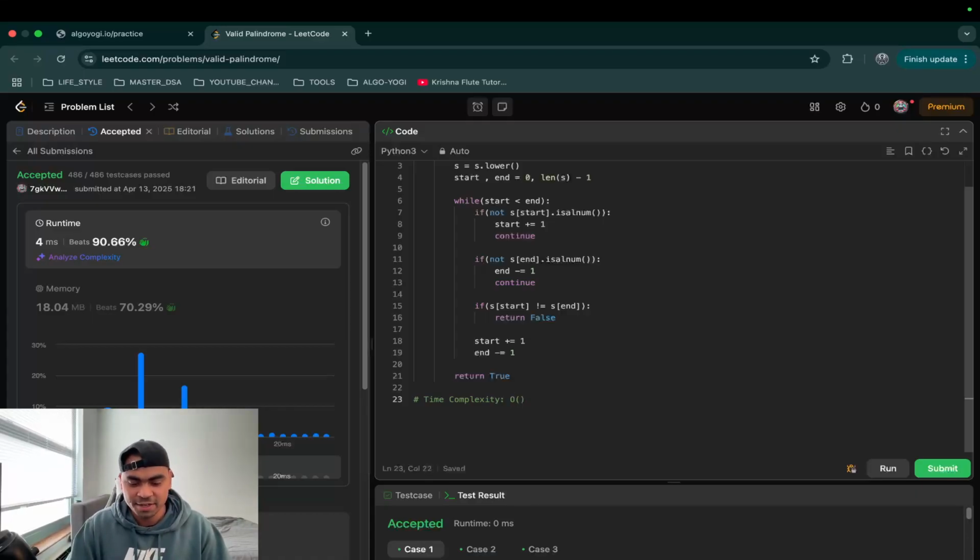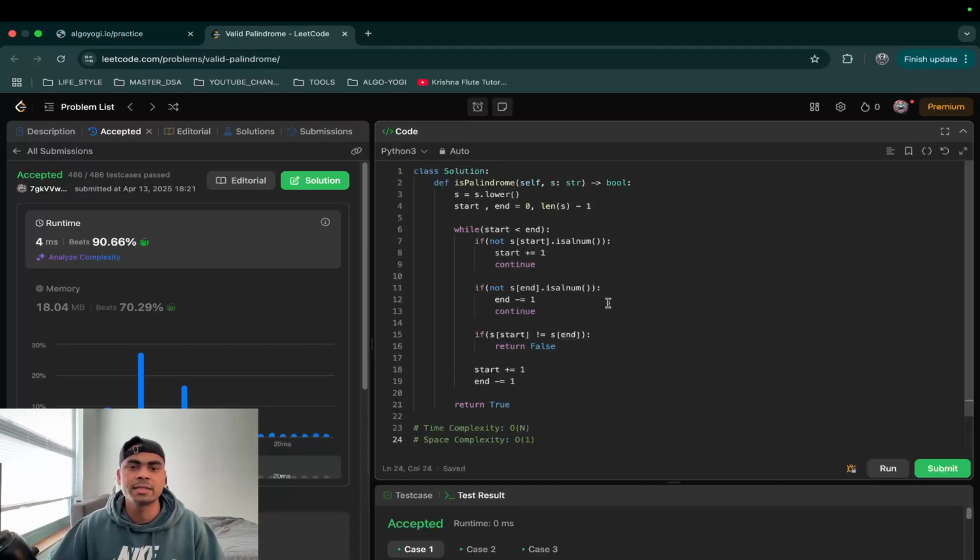Okay, big O of n, because we are going through each element. Although we are ignoring some, we are going through everything. Space complexity is big O of 1 because we are not using any extra space. We are just playing around with the pointers.